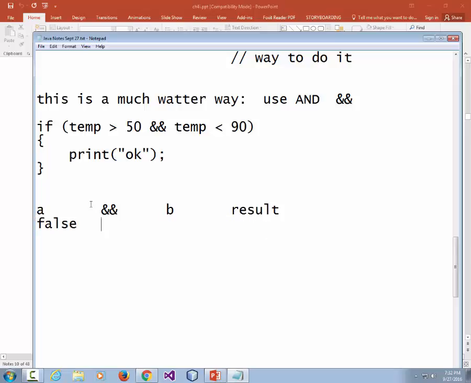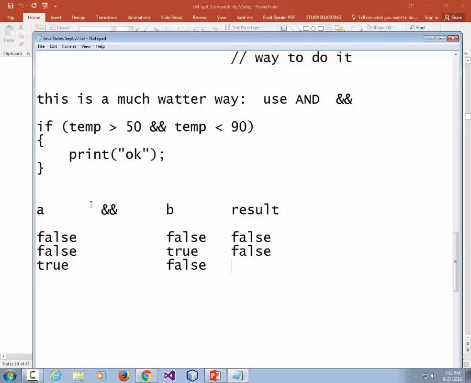So if A is false and B is false, the result's going to be false. If A is false and B is true, the result's going to be false. If A is true and B is false, the result's going to be false. The only time an AND will return a true is if both operands are true.